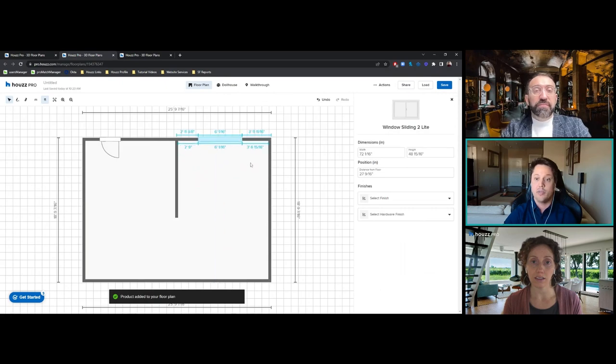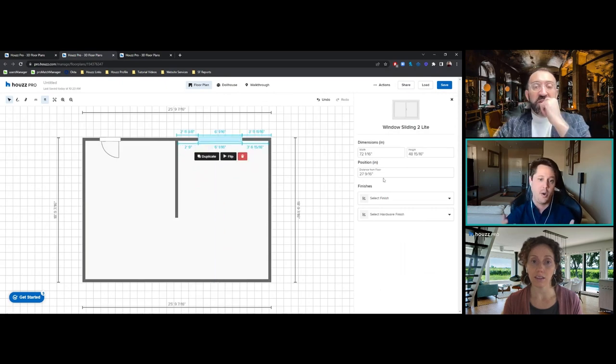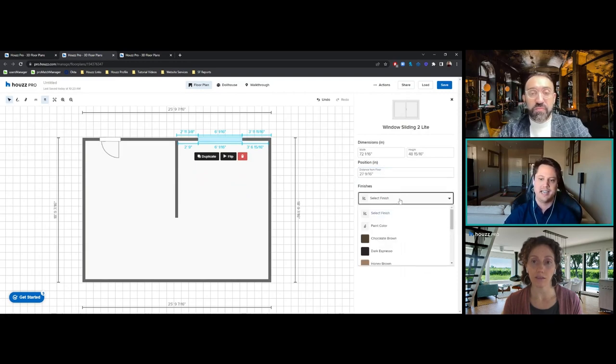It'll magnetize. Now with windows, this is of course a floating structure. So there's an additional option right here, distance from the floor. So if we need to bring that height up or bring it down a little bit, this is where we'd be able to customize that. Same thing with some of these finish options right here as well.